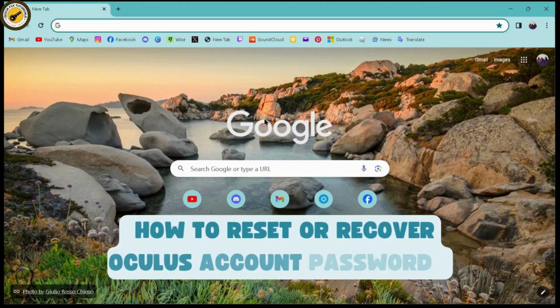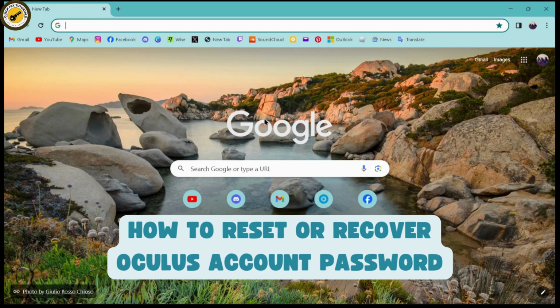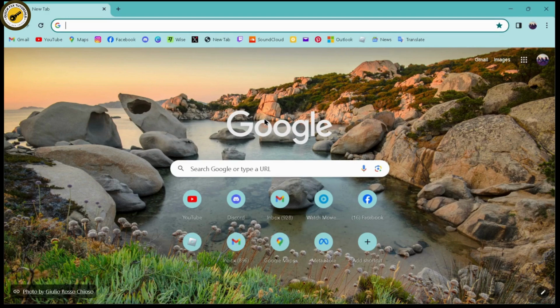How to reset or recover Oculus account password. So if you want to reset or recover your Oculus account password, then first you need to open up a browser, any browser which you are comfortable with, and I'm here with Chrome browser.